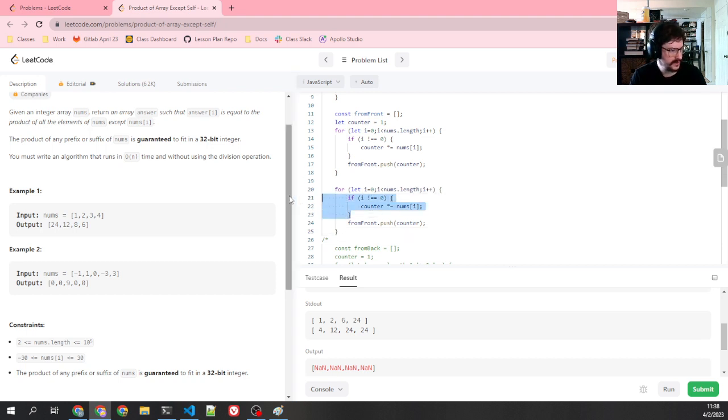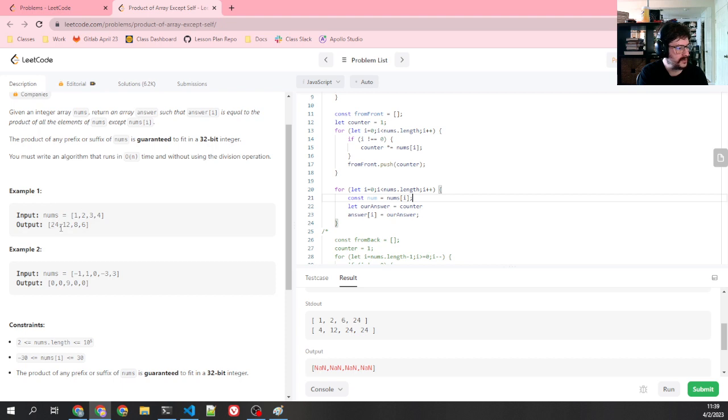Okay. Now, here's the thing. We know what our sum is, right? We know what our number is. Num equals nums of I. Now let me think about this. This is going to be answer I, bracket I is going to equal whatever our answer is. And I think let's set our answer to equal counter. Let's see here, because this is basically that sum divided by 2. Oh, but I can't use division in it. Never mind. I thought I had something, but I didn't.